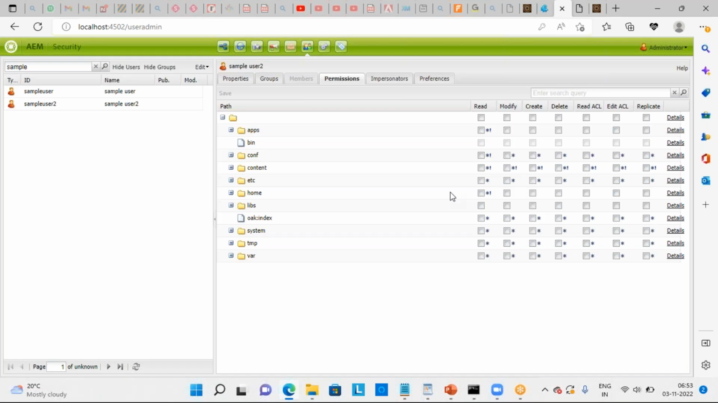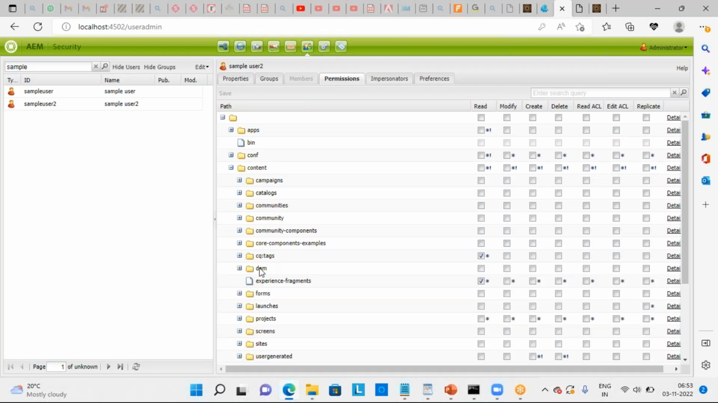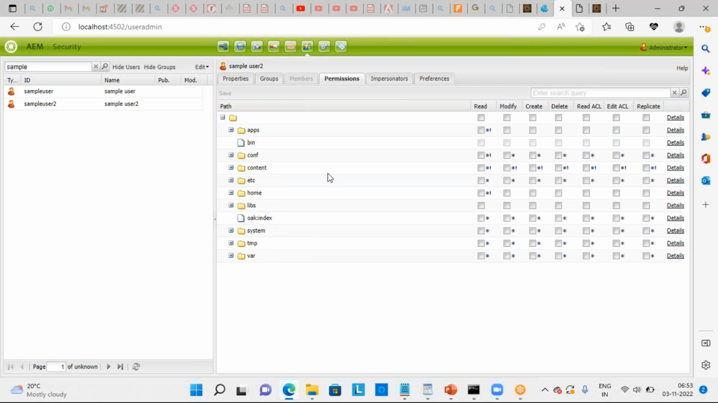So what is the job of a content author? He is going to create the pages of your website and add content on those pages. In which folder will the pages be created? The content folder, right? And he can upload the images also. There is a folder called dam under the content folder where images will be stored. So the content author can create the pages, upload the images, and edit the content of the pages. All the activities will be in the content folder.